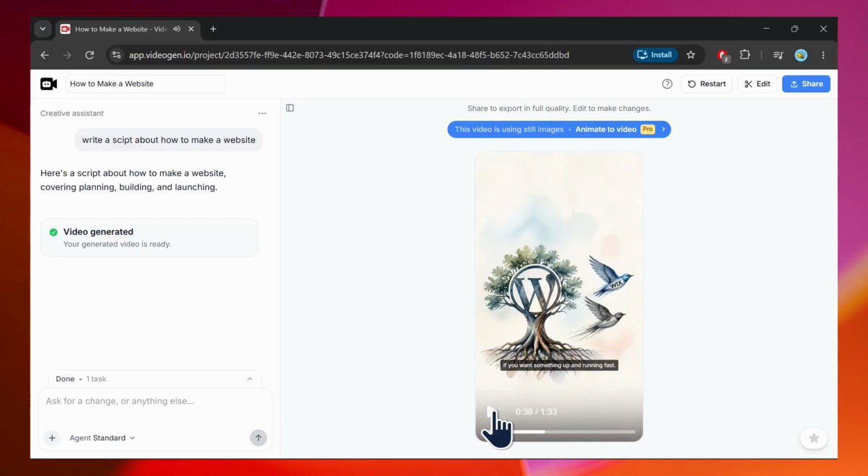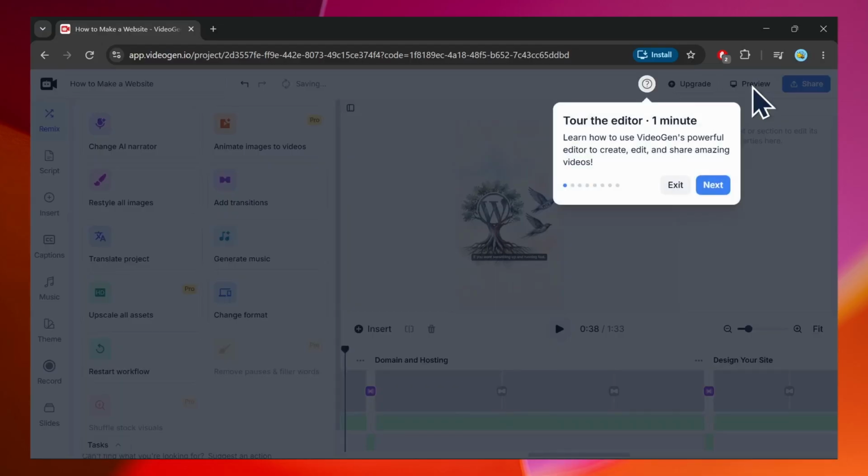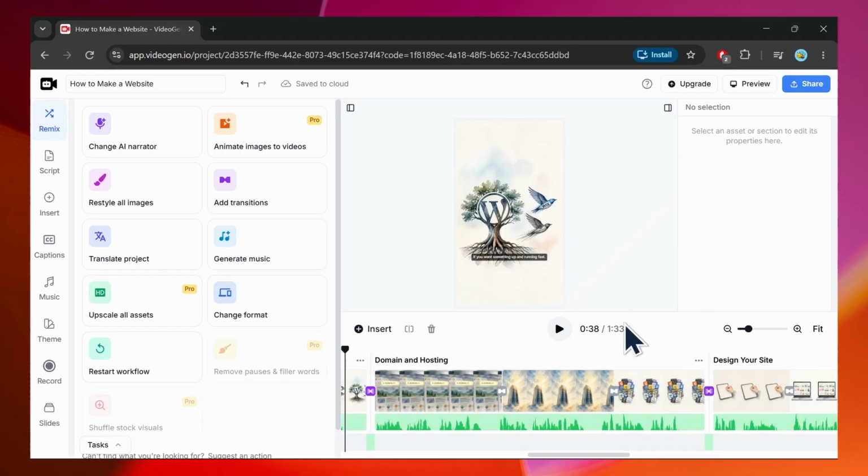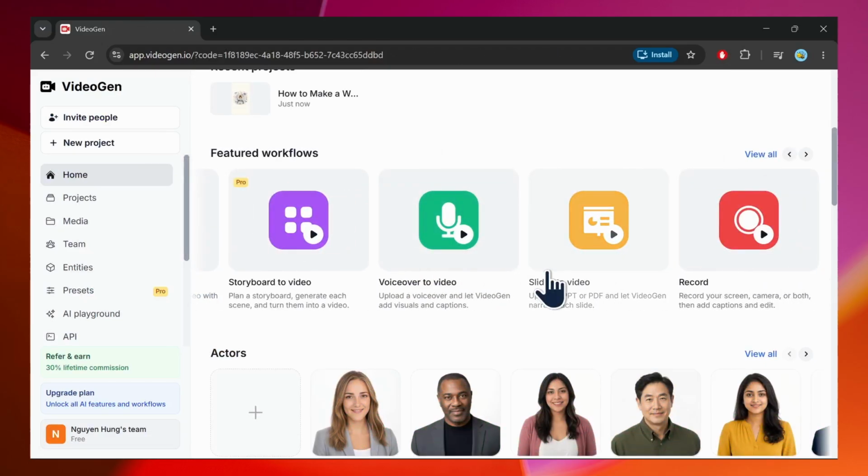If you're not happy with the result or want to make some changes, you can click Edit here. VideoGen also has many other features that you can explore and try out.